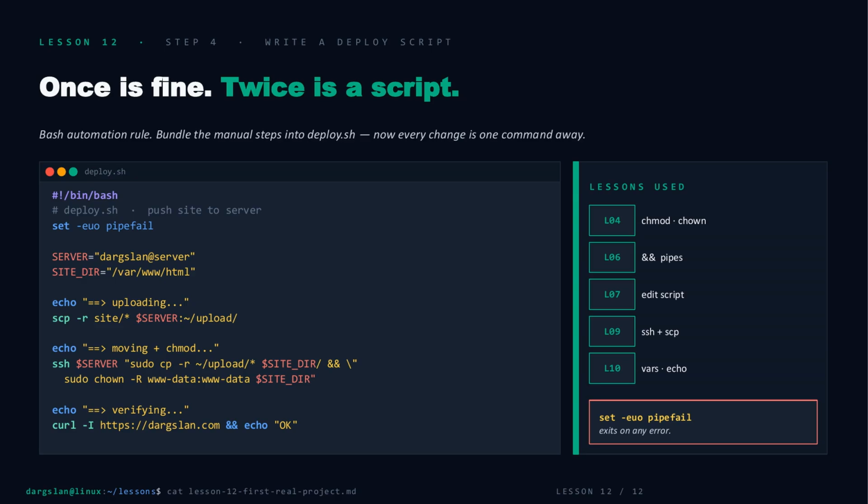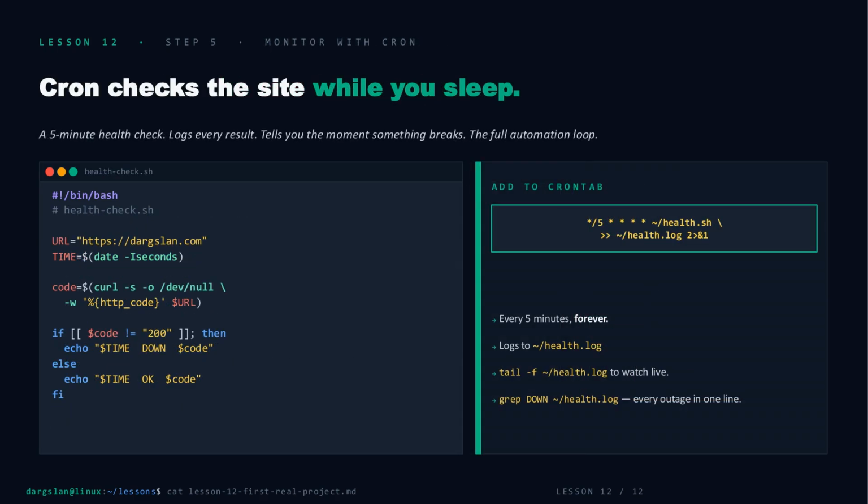Step 4. If you did it twice, script it. That's the rule. Bundle every command from the last step into deploy.sh. Your variables from Lesson 10, your pipes from 6, your SSH and SCP from 9, all wrapped together. Set -euo pipefail at the top so the script bails the moment anything breaks. Now shipping a change is 1 command. That's automation.